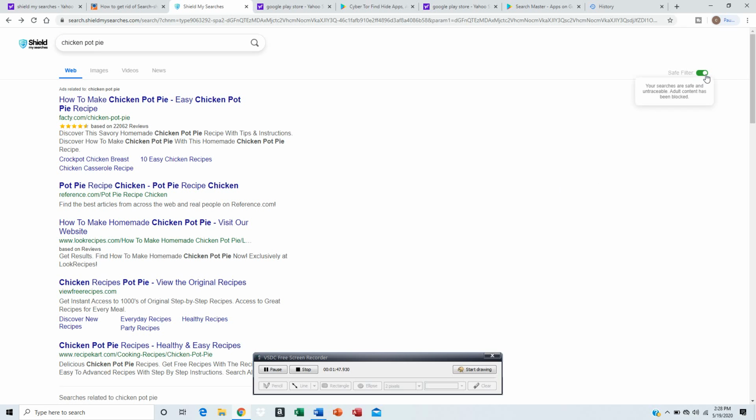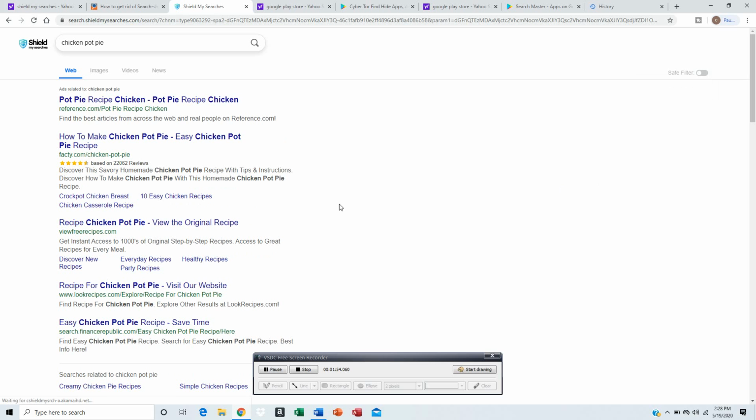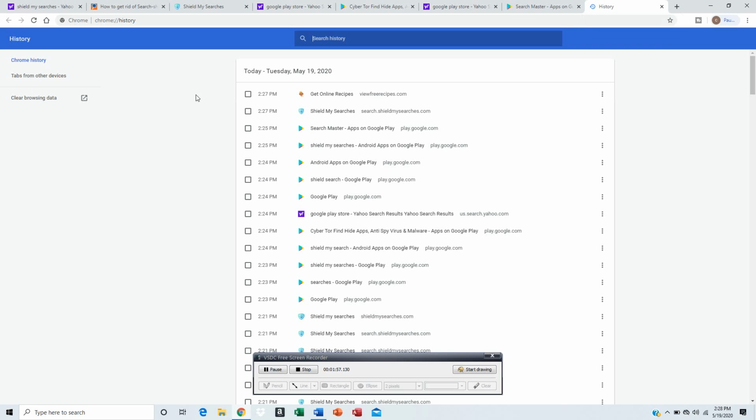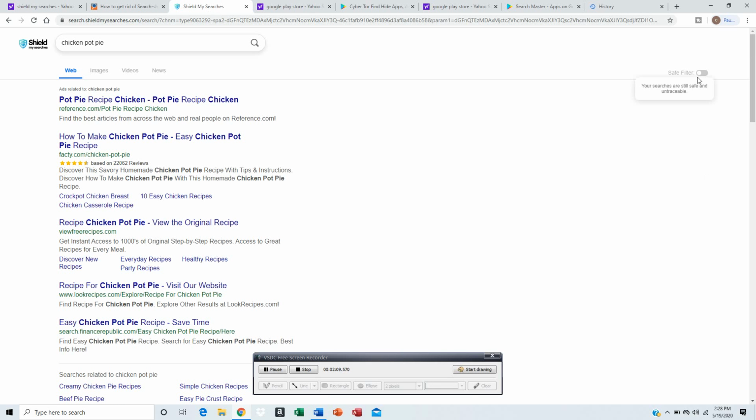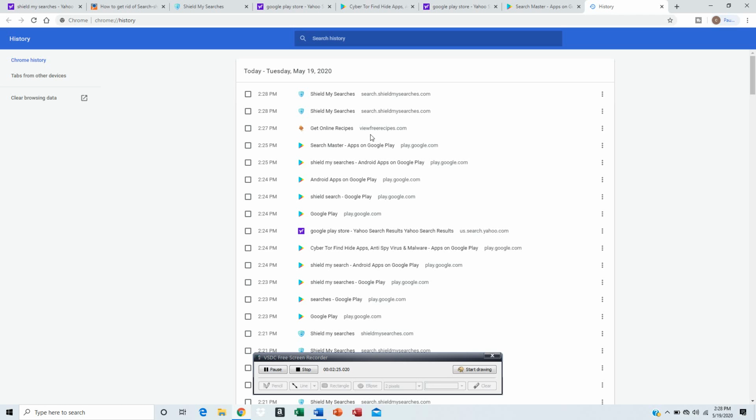The safety filter is right here. You can turn on block adult content, or you turn it off. Okay, let's see what happens when I turn it off. When I turn it off, it shields the searches for you. You can turn it off so you can protect your identity so it won't be tracked. They do keep a history, but not if you turn it off. If you turn it on, as you saw, it gave the little history, "get online recipes," so we know what you were searching. So you have to turn it off.